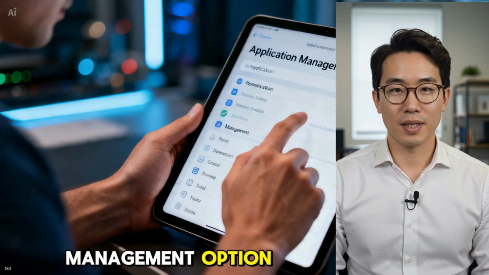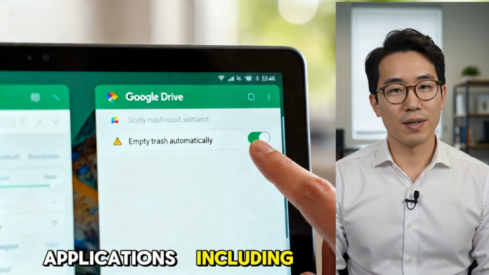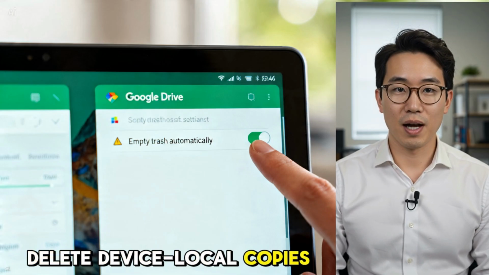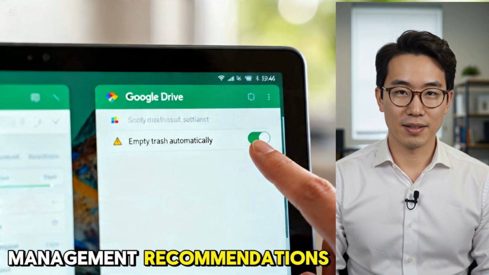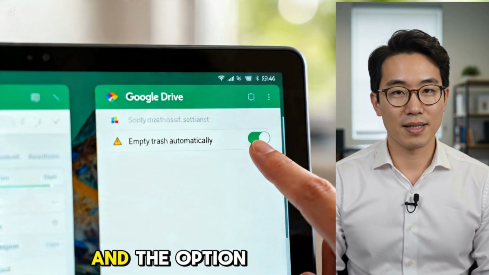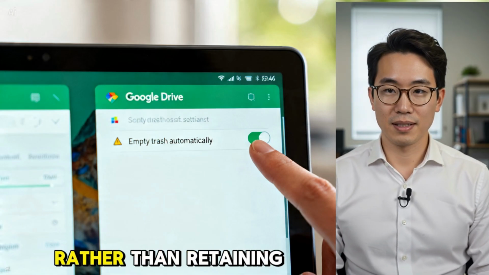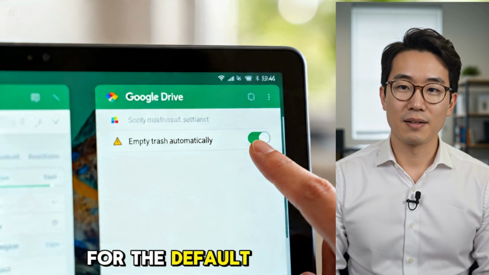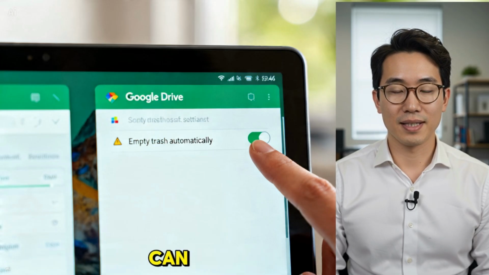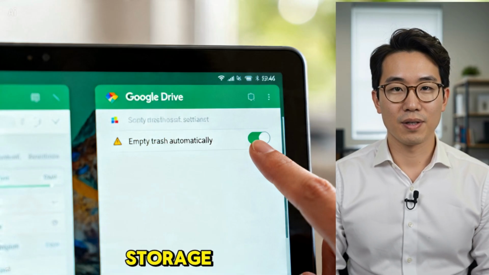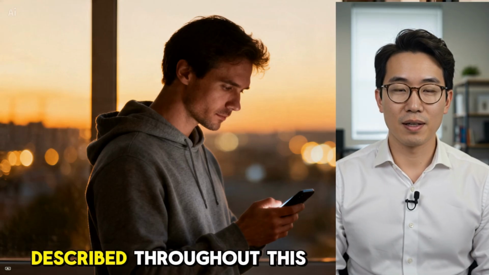The automated storage management options that Google provides within the Google Photos and Google Drive applications, including the option to automatically delete device local copies of photos and videos after they have been backed up, the option to receive storage management recommendations based on analysis of the account's content, and the option to automatically empty the trash in Google Photos and Google Drive at regular intervals rather than retaining deleted content in the trash for the default 30-day period during which it continues to consume storage, represent configuration changes that can significantly reduce the ongoing rate of Google storage accumulation beyond the immediate recovery achieved through the active clearing and deletion steps described throughout this video.